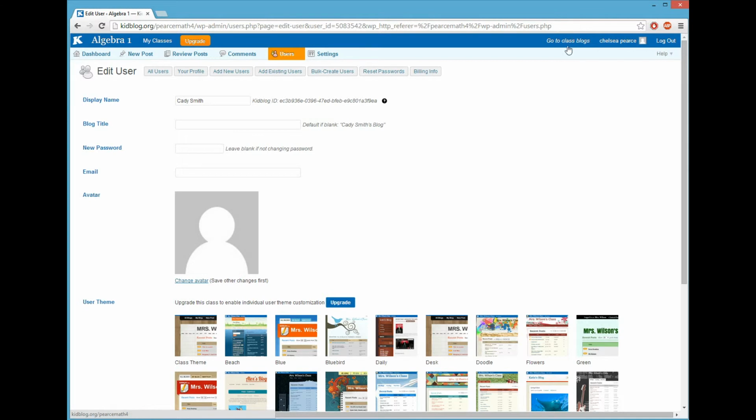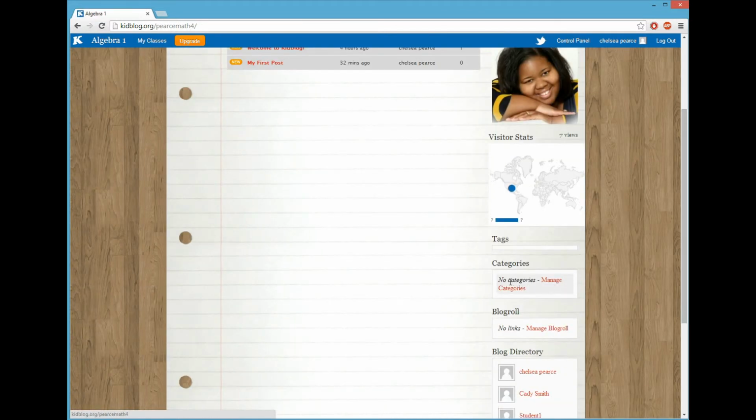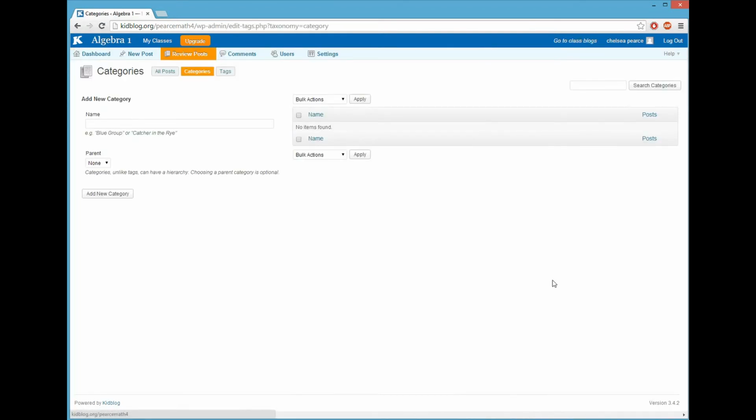There's more than one way to get to categories, but I'm going to go back to the blog, and down here when it says no categories, manage categories, I'm going to click that, and it says add new category. So I'm going to put tutorial videos. That's supposed to be a parentheses. Okay, and add new category.